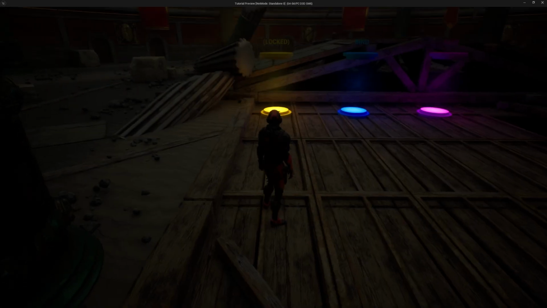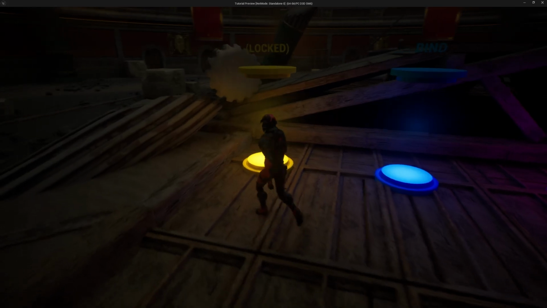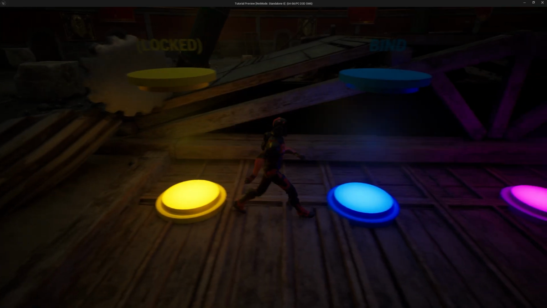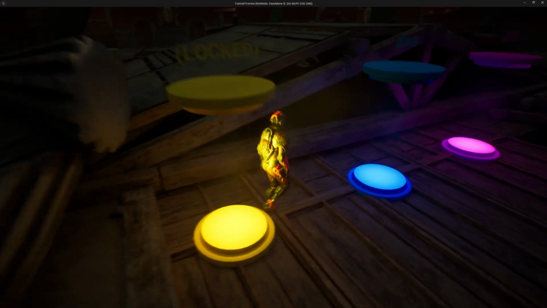Hey everyone, welcome back. In this tutorial, I'll be showing you how to create an advanced modular teleporter system in Unreal Engine 5 that you can reuse in any level. This system is fully customizable.